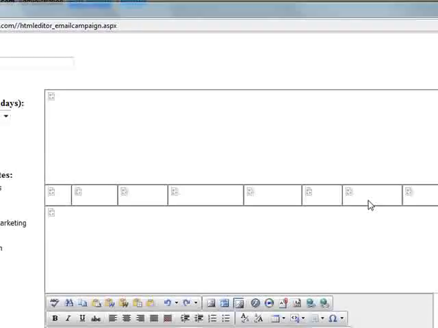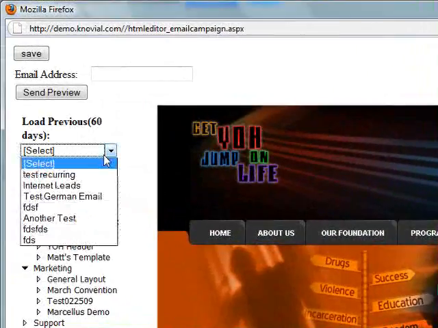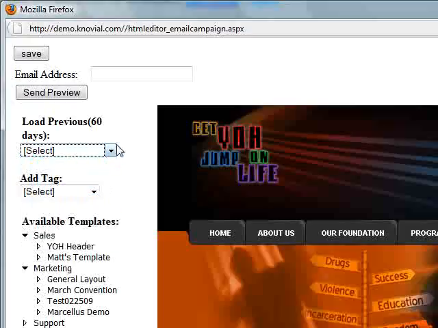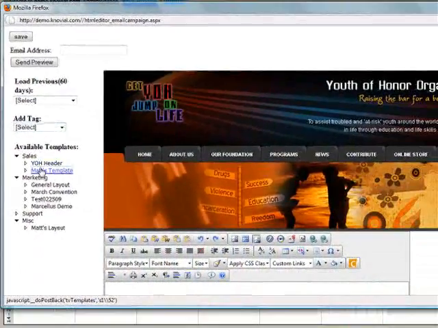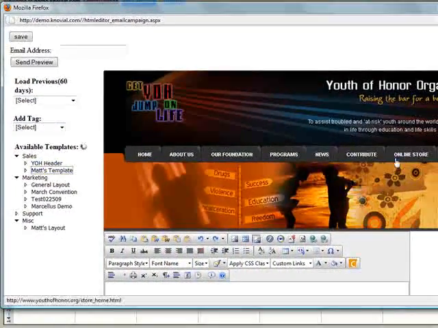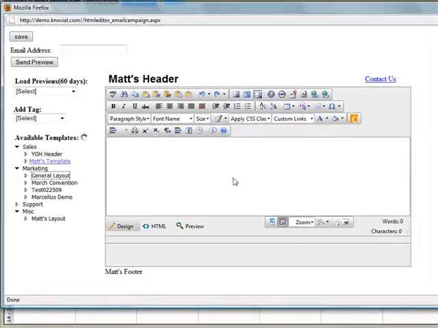And this is the same editor we use throughout Novio to create web pages or anything else in our site. So we don't have to worry like Constant Contact or iContact where you have to move all your images over and all your links over. Everything's available here in Novio. I can also choose previous emails I sent in the past, or add tags to my email, or I can customize the look and feel of my email based on layouts. So I think I've got a general layout I'm going to use for this one.